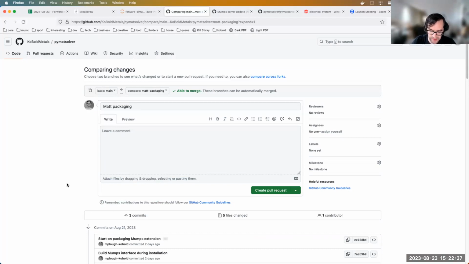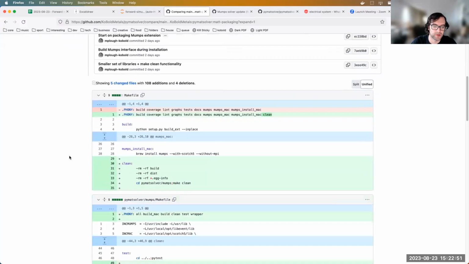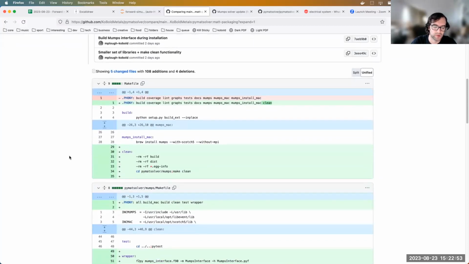It would be great to be able to interface with the version of MUMPS on Conda. That would be conda install MUMPS, conda install PyMatSolver, and you're good to go. There might be an intermediate package that we would do, I don't know what it would be called. It would be some sort of MUMPS interface.